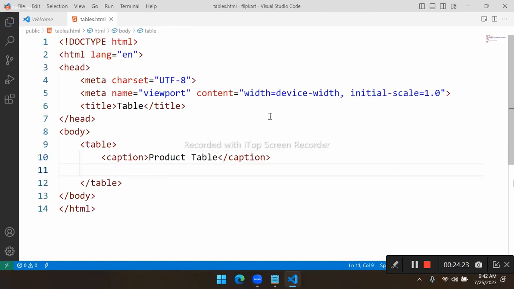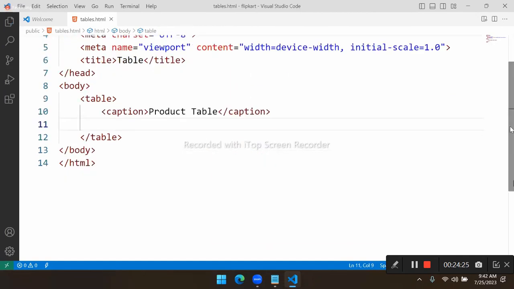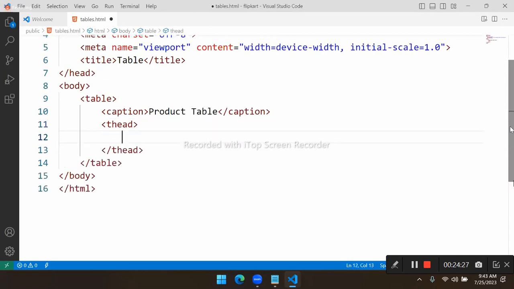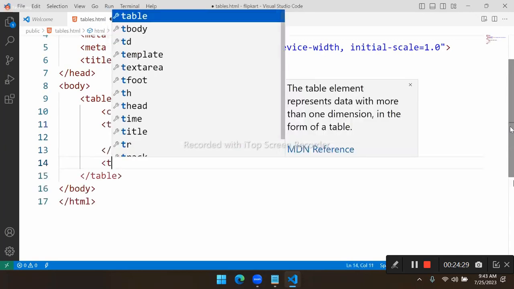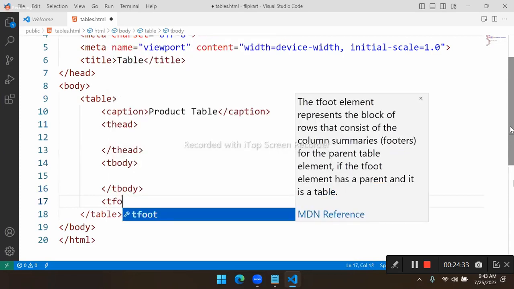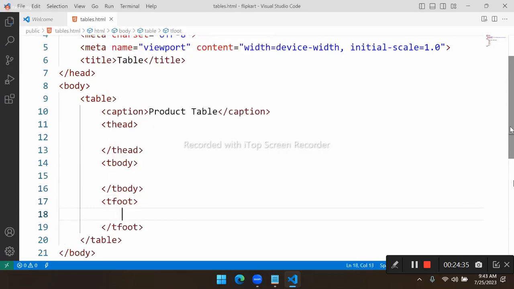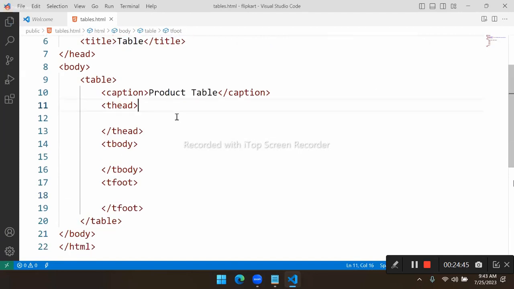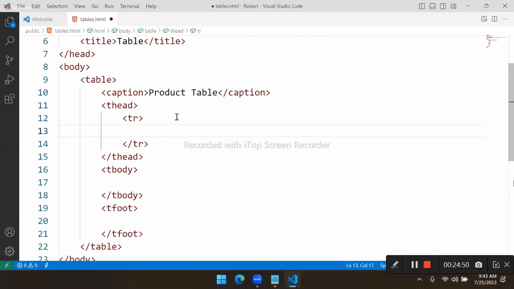And in the table, there will be 3 sections. What is it? T head is one section. T body is another section. T foot is another section. So every table has 3 major sections. In every section, we have a row, TR, row. In every row, you have cells.